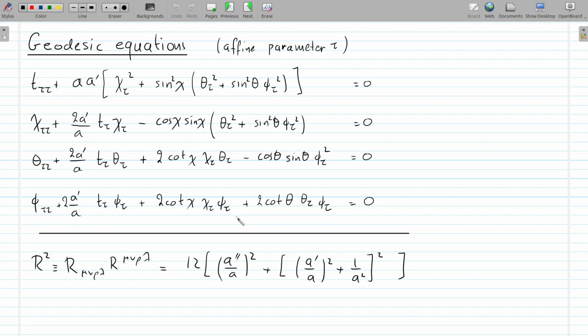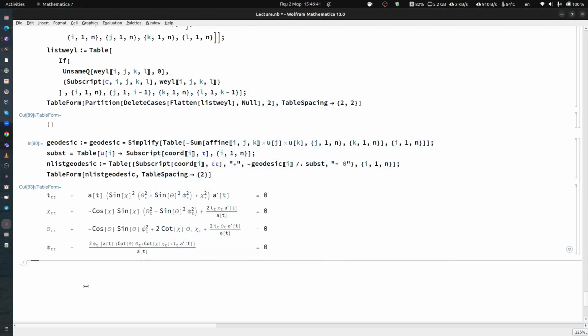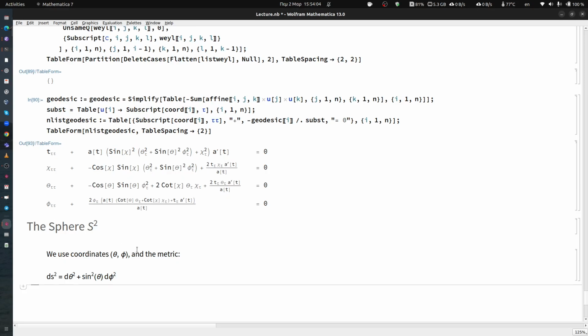These are the geodesic equations here. And that completes the computation for the Friedmann metric. So let's apply what we have done for the Friedmann metric to other metrics. And let's start from a very simple example here, that of the two-dimensional sphere.